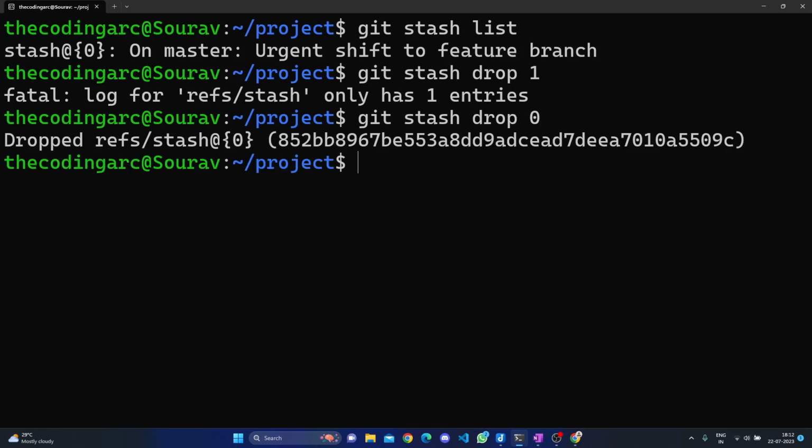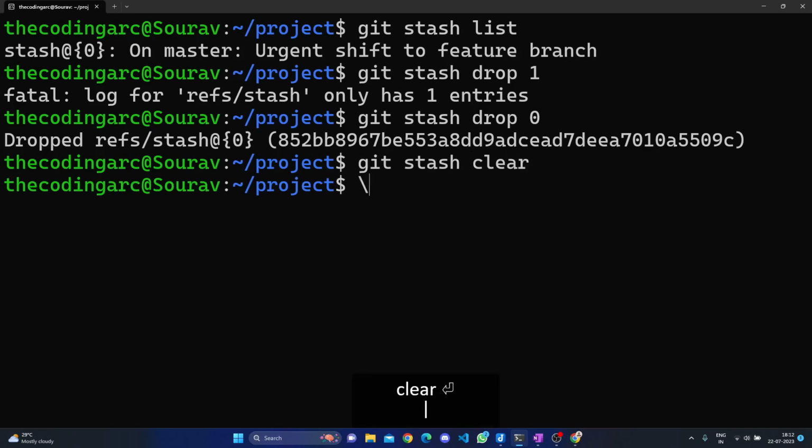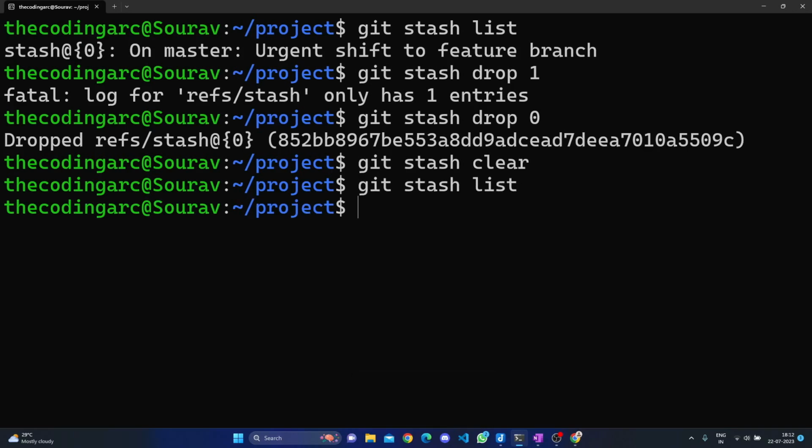Now there is one more command. Let's say there are multiple stashes numbered from 0 to 10, and we want to clear all the stashes at once. What we can do is run git stash clear. This will delete all my stash changes. Let me show you. If I type git stash list, it's showing me nothing. So this is all about stash.